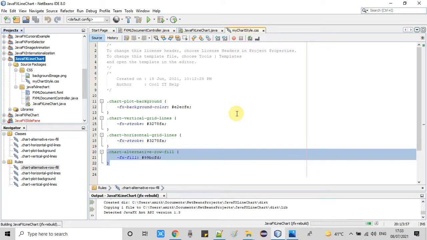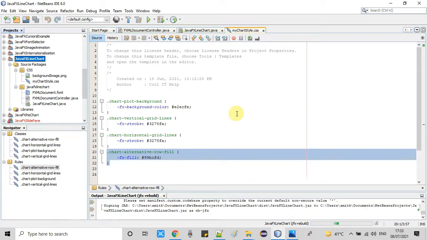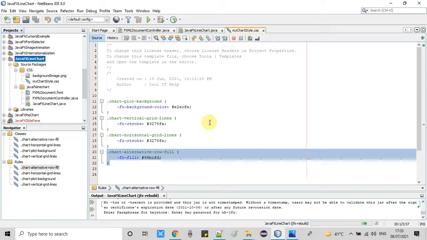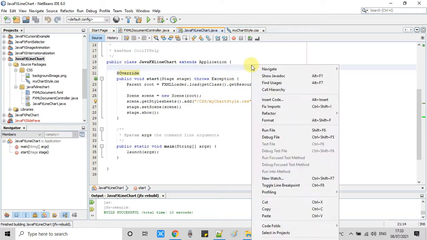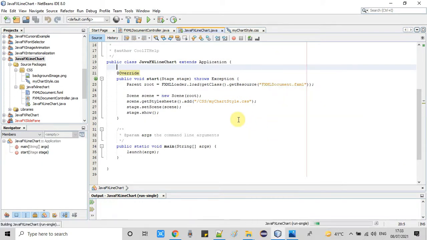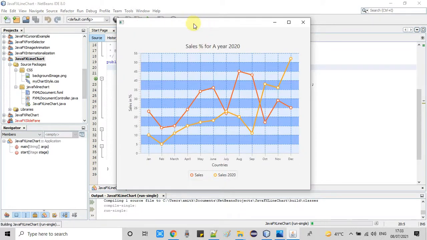The CSS is saved, and now I'm taking a clean build of this project, and now I will run it. We will see the impact of this CSS. So this is the file. Now I'm going to run it. Here we go. We found our stage.